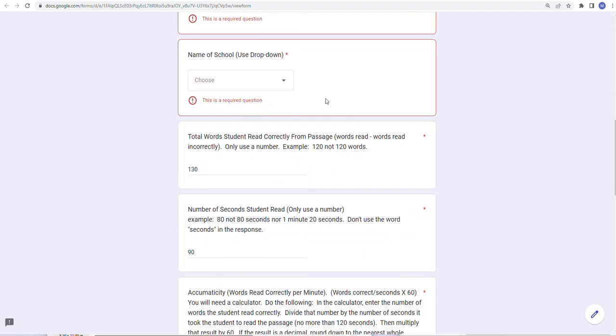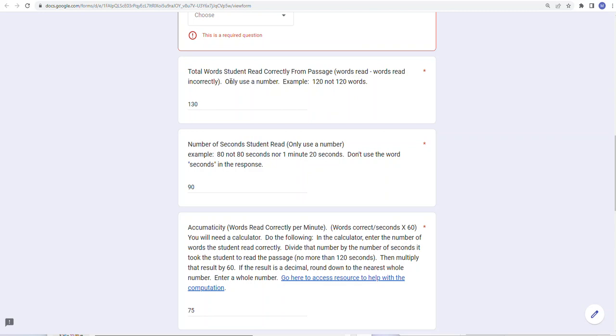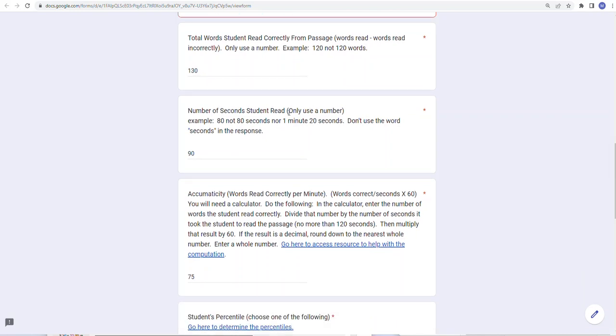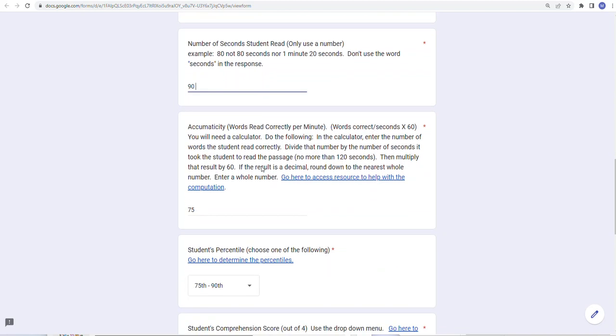Then you're going to put the total words read correctly. Remember how to get that. Total words read correctly. Then the number of seconds it took the student to read. Remember, you're going to put just the number 130. Don't put 130 words, just put 130. And for the number of seconds, don't put the word seconds, just put 90. Then you get to determine the accuracy.